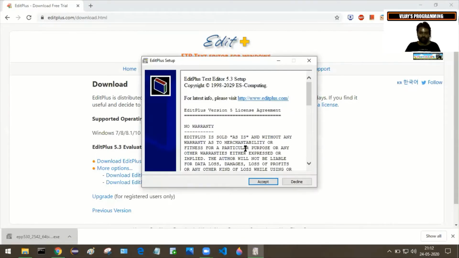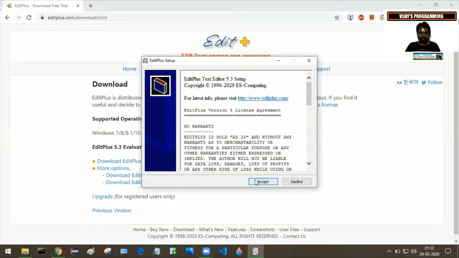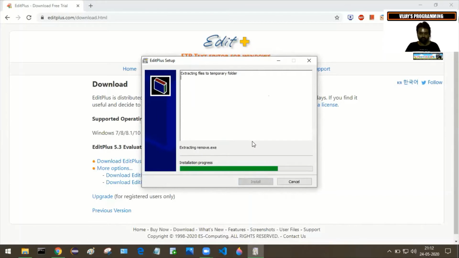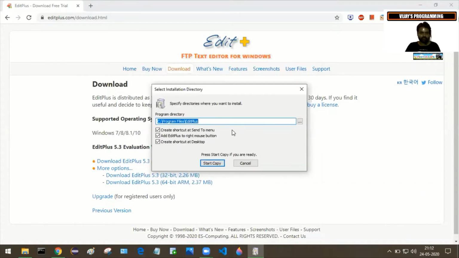and you need to accept the license agreement. In this window, click on this accept. Windows will be showing us one window to grant the access to install this software in our system. You just need to click on yes. So here it is asking us where to install this EditPlus in our system. In my case, I'll be installing it in the D drive.